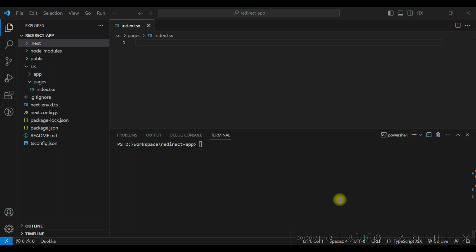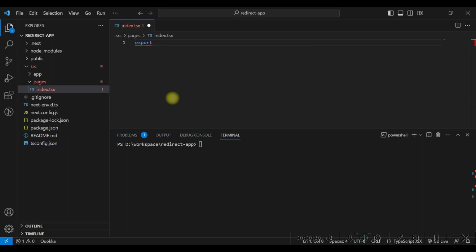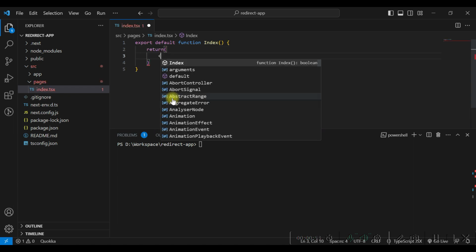Let's first start with our pages router. As you can see here, I have a pages folder, and inside I have an index.tsx file. I just simply create a page here. Let's export the default function. Default function index will return some HTML.